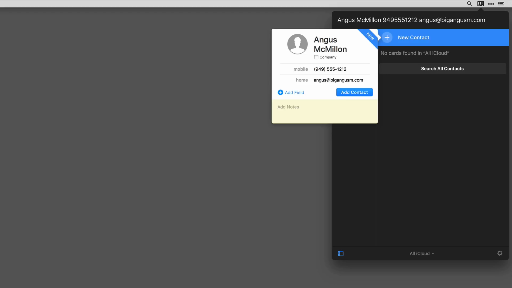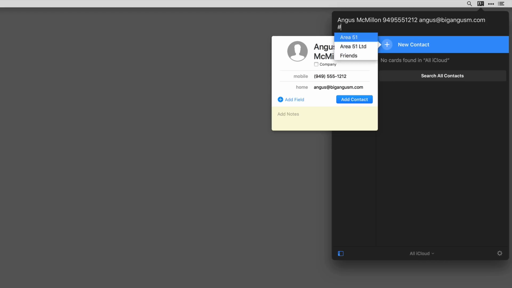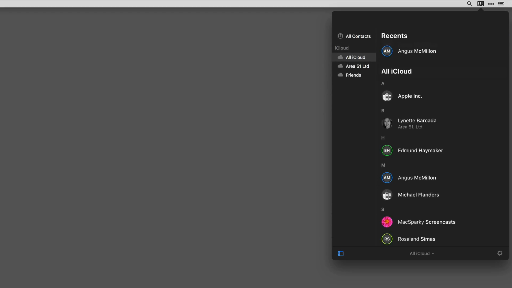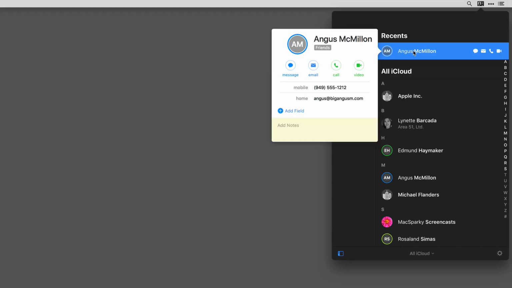And finally, because Angus is a friend, I want to add him to my friends list. So I'm going to hit the pound sign and then type friends. And you can see it automatically figures out that he goes in my friends list. So if I hit the return key now, it's going to add Angus as a new contact. And just like that, I've added him. And you can see all that data is stored right there. Adding new contacts with Cardhop is super easy.